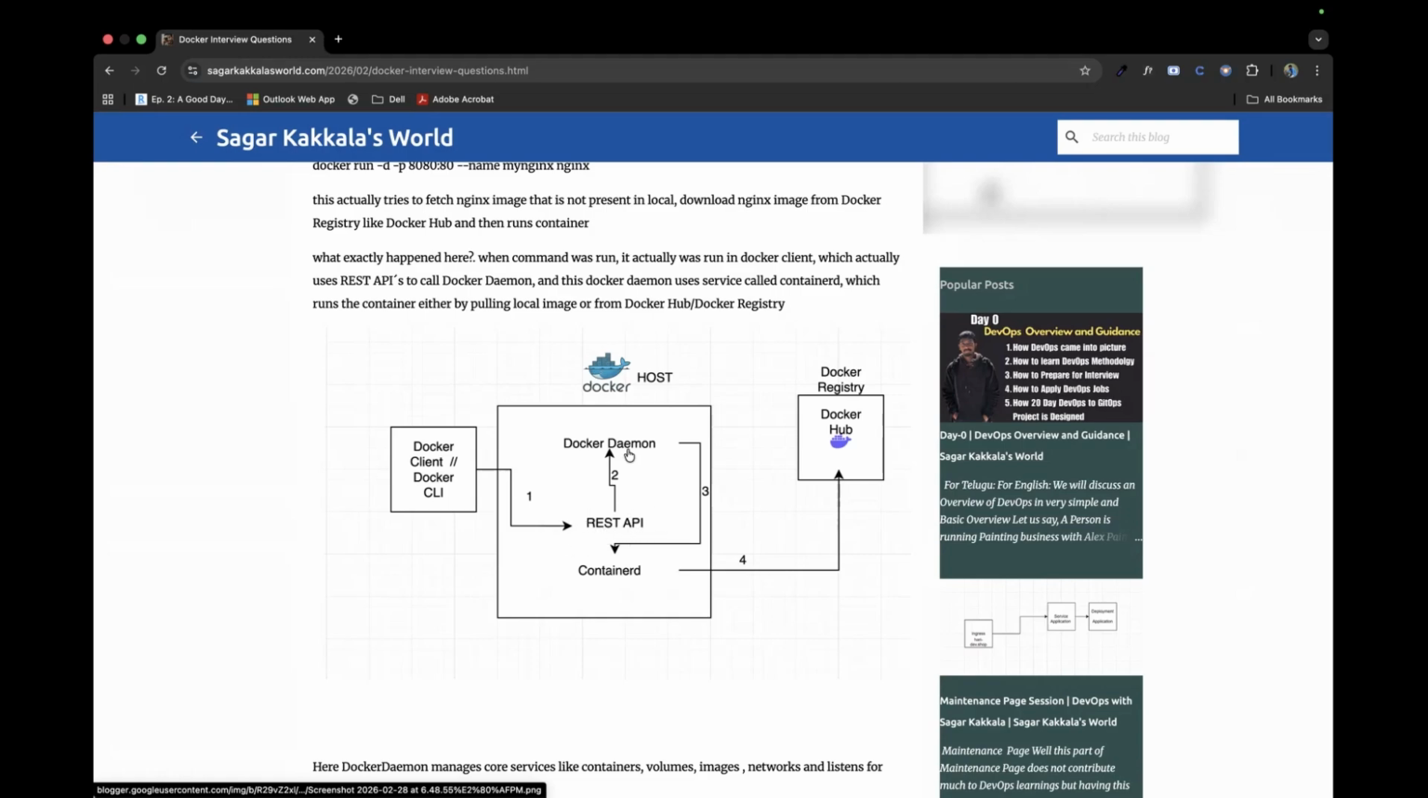The REST API acts as the communication between the Docker daemon and the Docker CLI. Say the Docker CLI has given a command like docker run nginx. The Docker daemon goes to containerd and tells it that this command has been issued, docker run nginx, and containerd is responsible for turning up our containers.